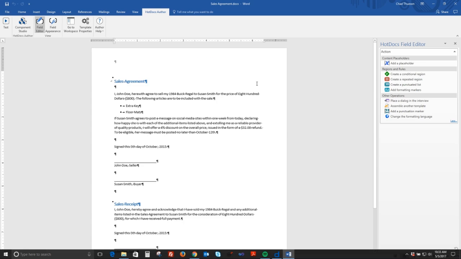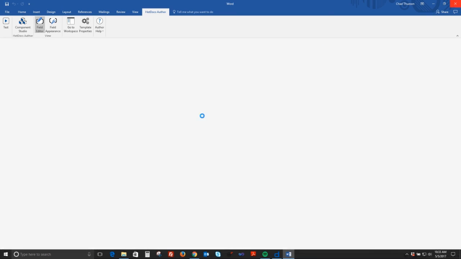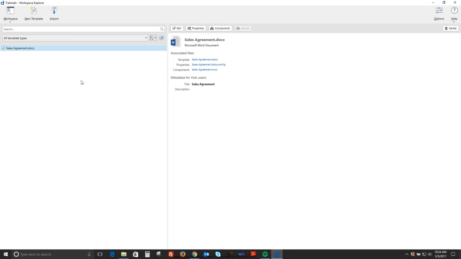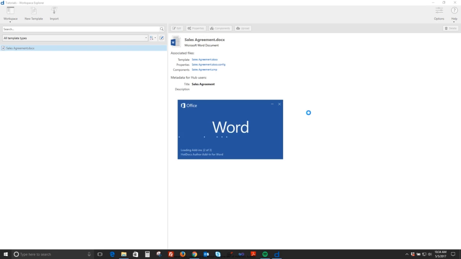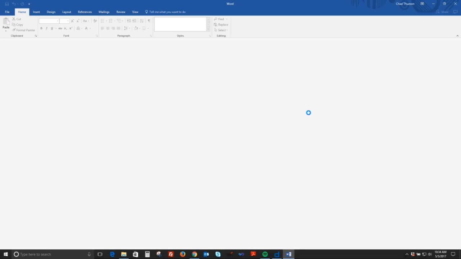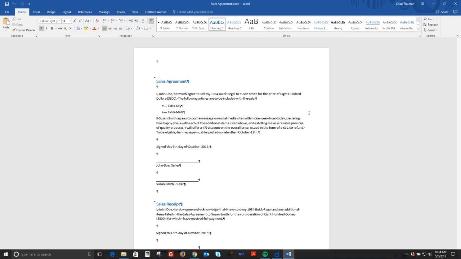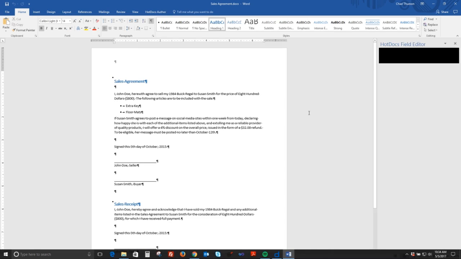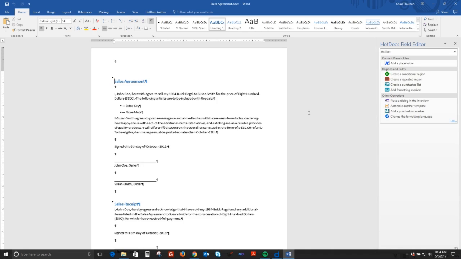If I were to come back over to Word, click on the Save button, and then close out of this template, when I'm back in Workspace, if I want to access that template again or bring it up for editing, I can do so easily enough just by making sure it's highlighted here and then clicking on the Edit button. That will again start Word and pull the template up in Word, launch the field editor, and make the HotDocs author ribbon available to me. And it's now at this point that I can start developing the template. And we will start that process in the next video.